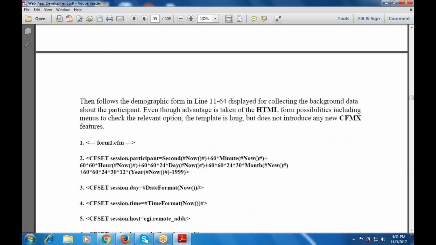And then follow the demographic forms in lines 11 to 64 that display for collecting the background data about the participants. And the advantage is taken of the HTML form possibilities, including the menus to check the relevant options. The template is also too long, and does not introduce any CFM or CFMX features.